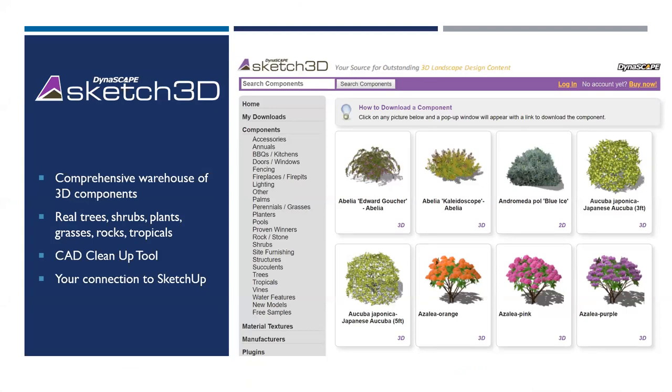And then of course, there's 3D, and we integrate with SketchUp for 3D, so directly from DynaScape Design. Sketch3D is a comprehensive warehouse of 3D components, offering real trees, real shrubs, plants, grasses, rocks, tropicals, and the list goes on. The benefit of having real is that it's true to life at full maturity, and it comes into scale.